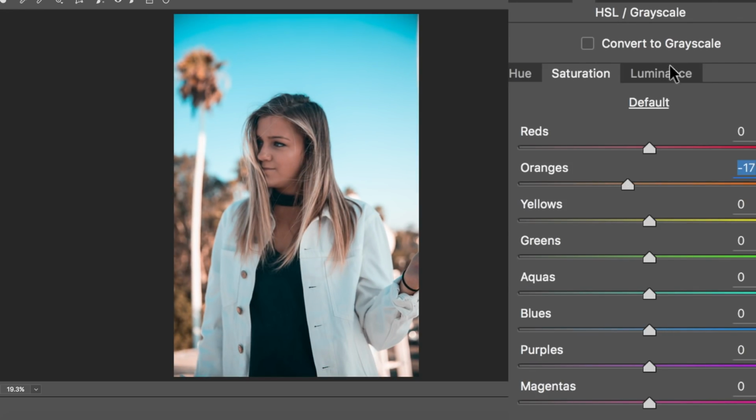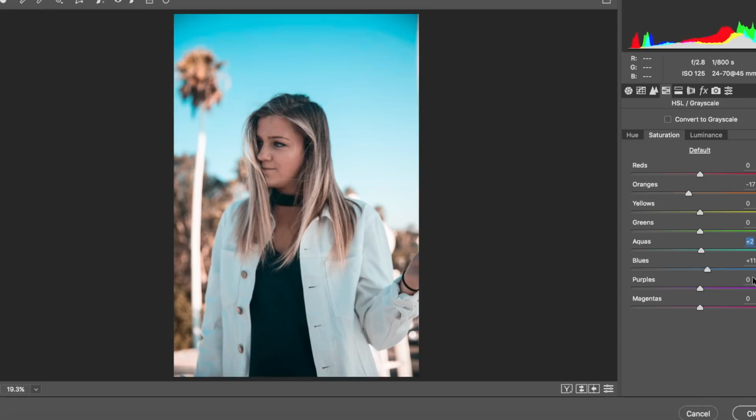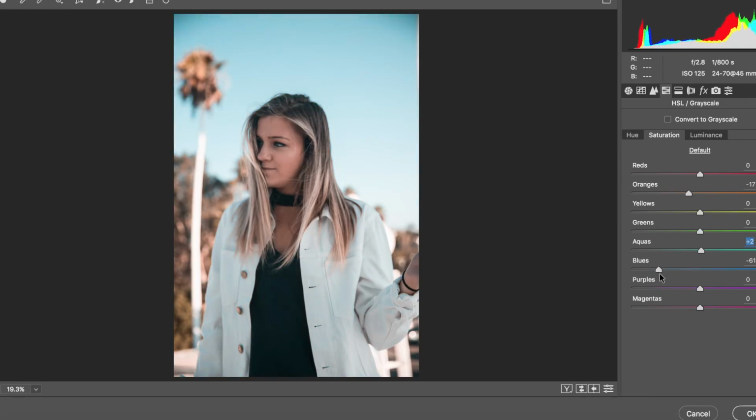And then I'll add a little bit of luminance on the orange. I just think that looks good. Sometimes I'll add saturation on the blue too if I like. It looks super fake if you add too much, but it can be cool to add a little bit. Or, ooh, kind of like it with less actually.